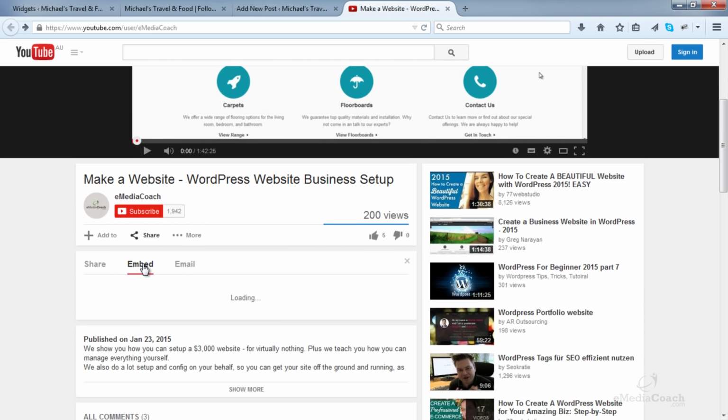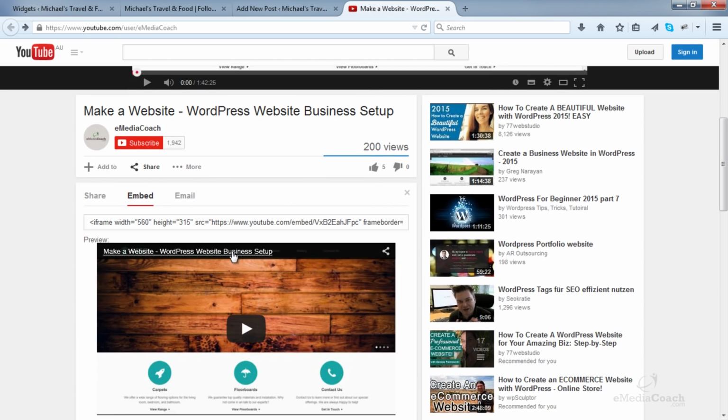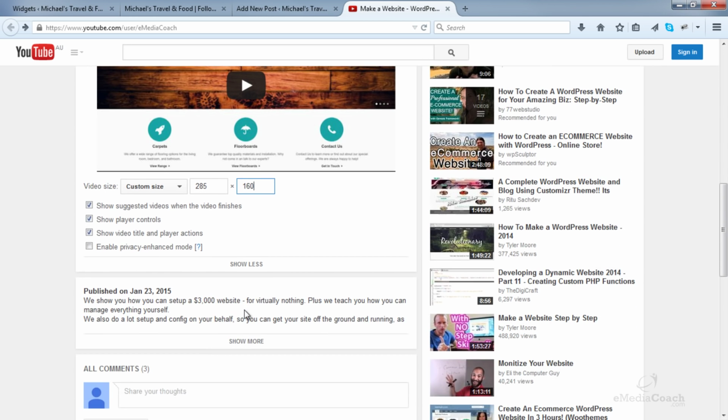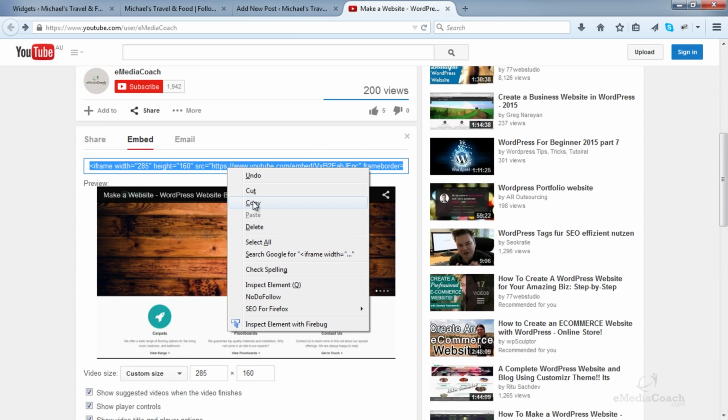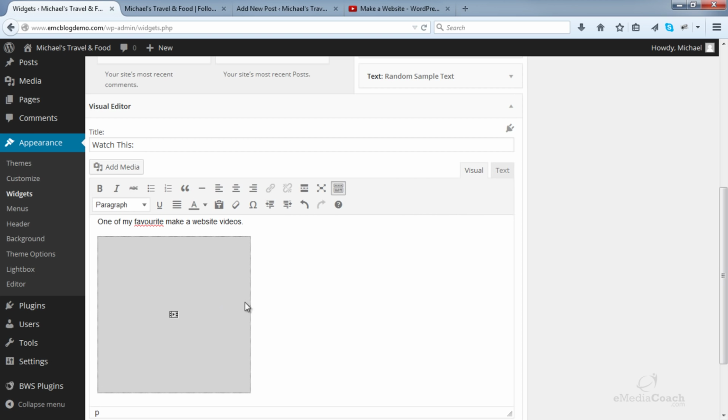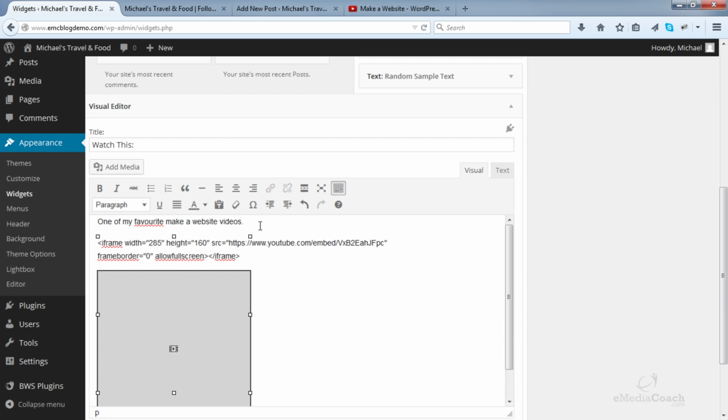So I'd go to share, embed. I would select a custom size of 285 pixels wide. The height would automatically populate. And then I can copy and paste that embed code in the text tab. Now, if I go back into Visual, you'll see there's a placeholder for the video. However, if I paste this code in the Visual tab, that will not work.